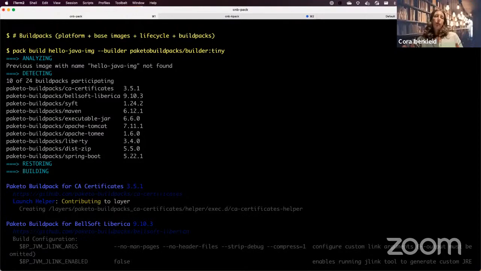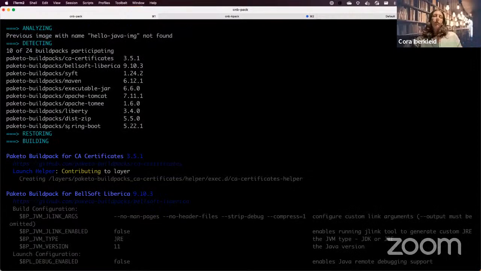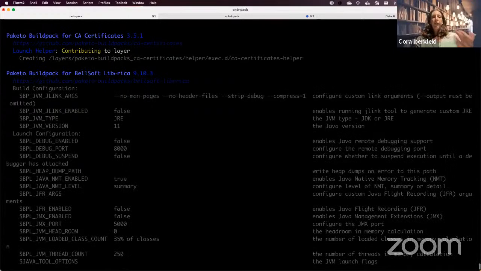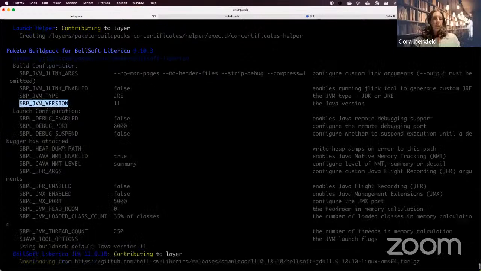And then for every buildpack that's selected, during the build stage, every one of those is applied to the source code in order, and each buildpack can produce one or more layers. So for example, this is the BellSoft Liberica buildpack. This downloads the JVM and the JRE. You can see it has a default version of Java 11, but if I set this environment variable, I can tweak that version. And so some other things, right? You can see that they're contributing to the layers in the application.